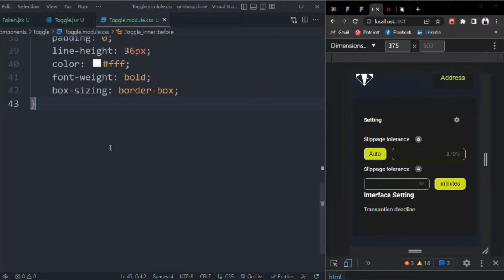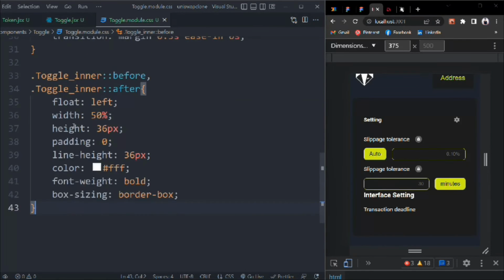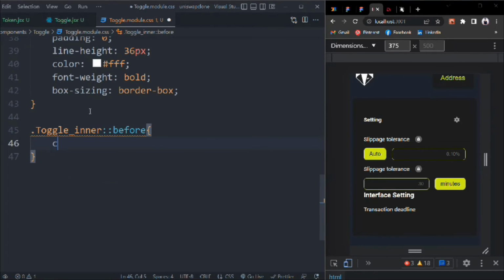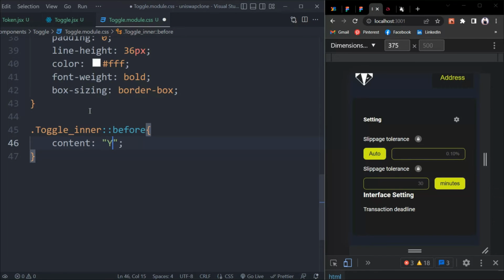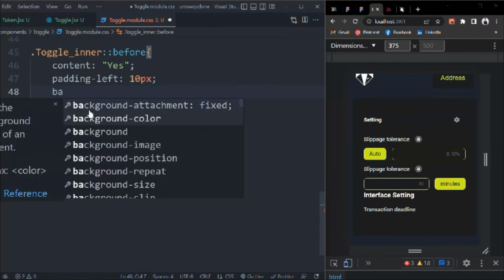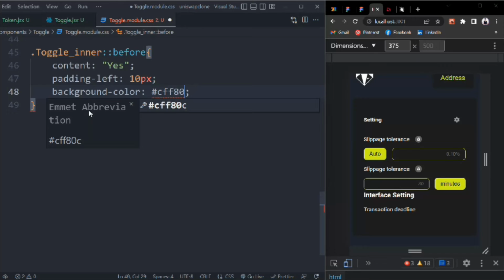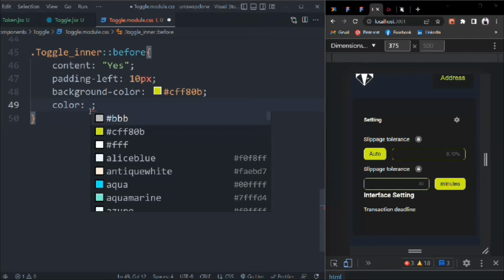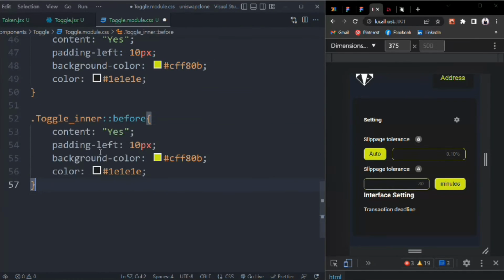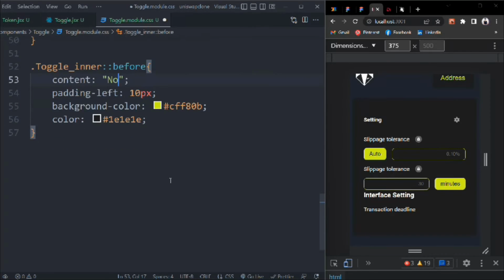So let's come here, and this time we can come down and we can simply target the toggle-inner before. So earlier we targeted them together because we wanted to apply some common styling, and now we're going to target individually. So content is going to be yes before one, we'll say padding left is going to be 10 pixels, background color is going to be our second primary, and color is going to be our primary color. What you can do is simply replicate this one, and you have to change this text to no, and that looks pretty good.